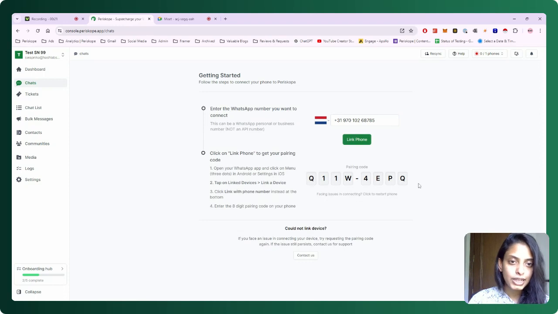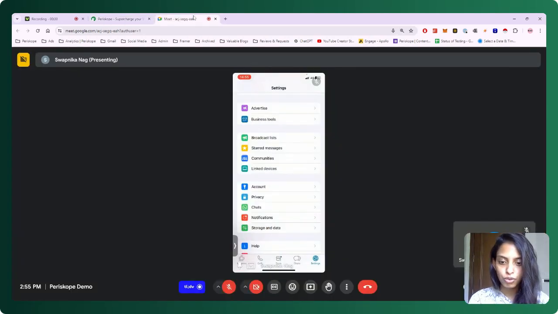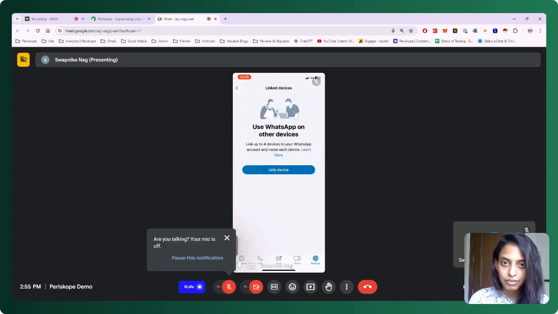When you click on Link Phone, there's an 8-digit pairing code that's generated for you. This pairing code needs to be added on WhatsApp on your phone. So navigate to WhatsApp on your phone. Within settings, there's an option called Link Devices. So click on Link Devices and then Link a Device.